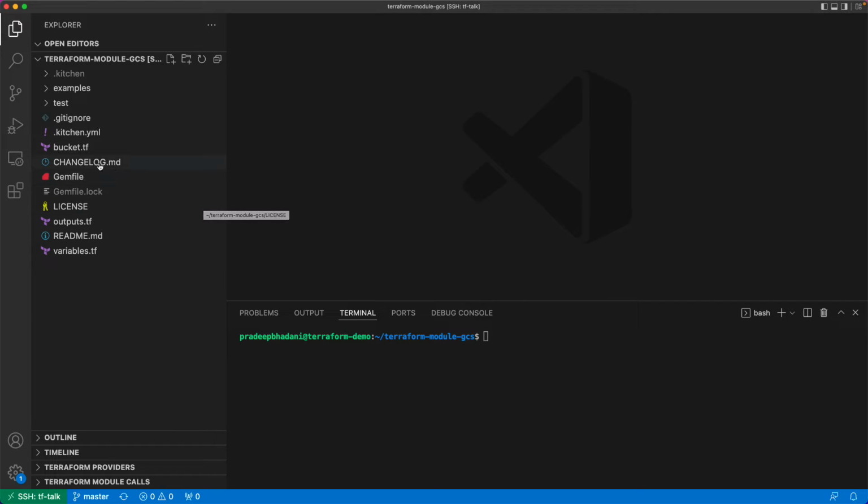So here's the repository which I was talking about. I have cloned it and opened it in the VS Code IDE. You can use any IDE which you like.